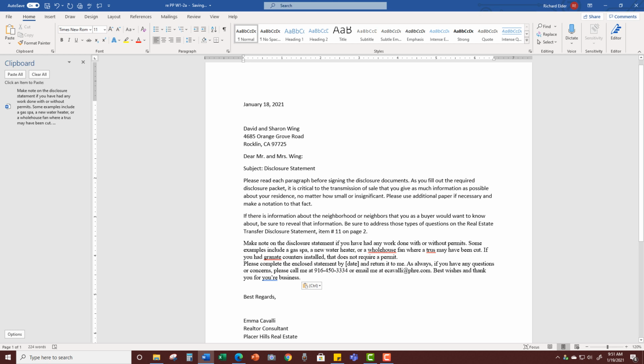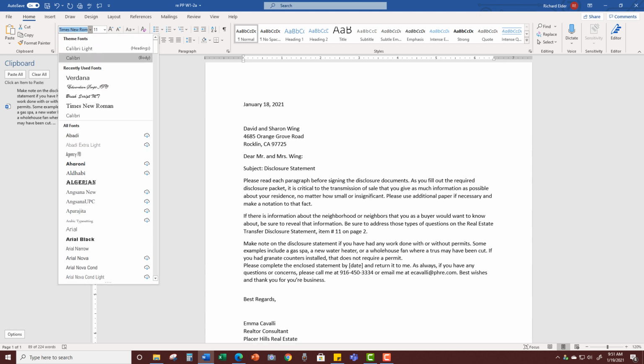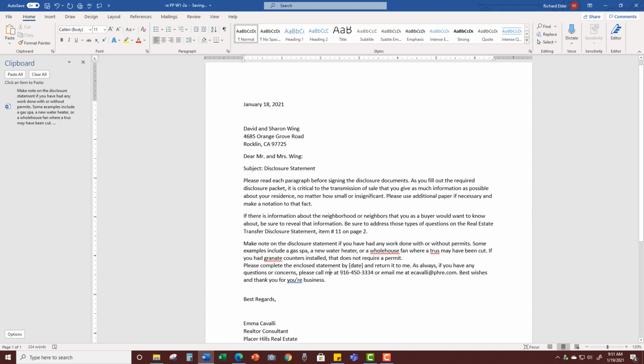The easy way to fix that is to just go right here and click at Calibri right here, and then it makes it look the same. And make sure our font's the same. That's 11. It's 11. We're good. Okay. So now you notice there's some spelling mistakes in that. That's fine. You're going to fix that as we go on.